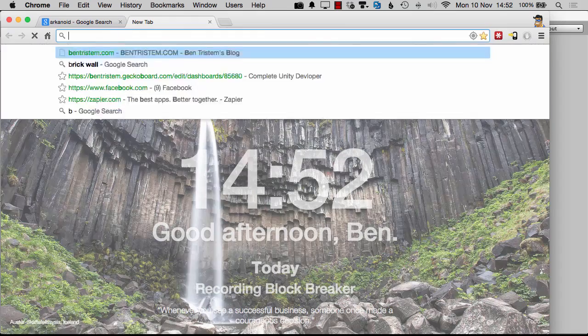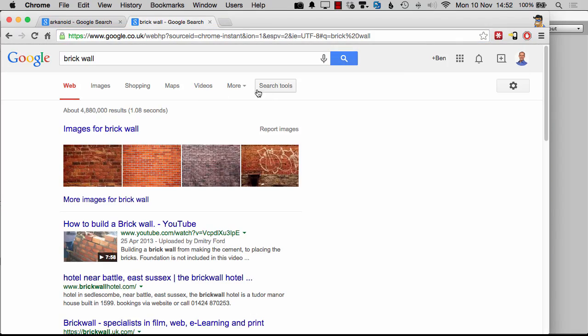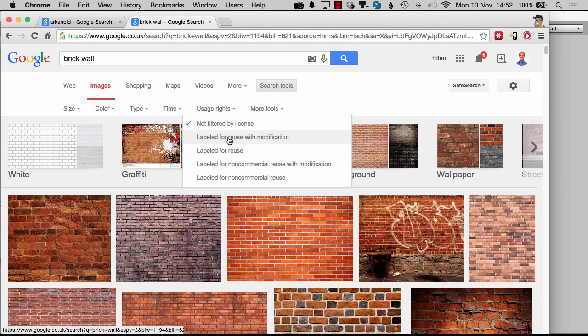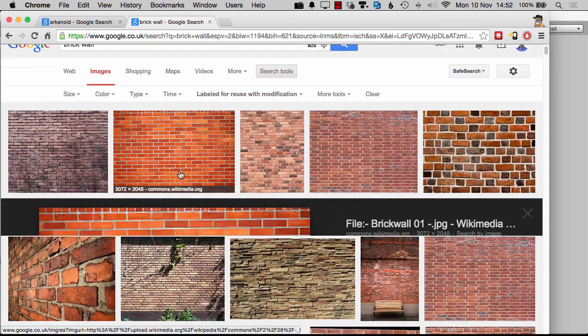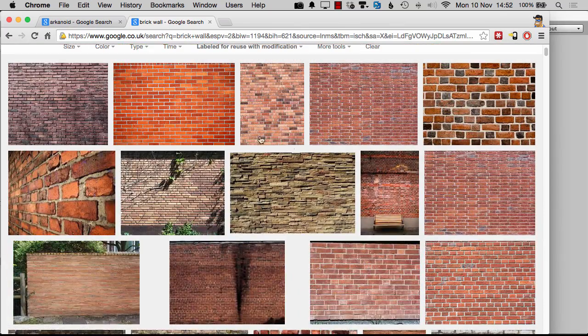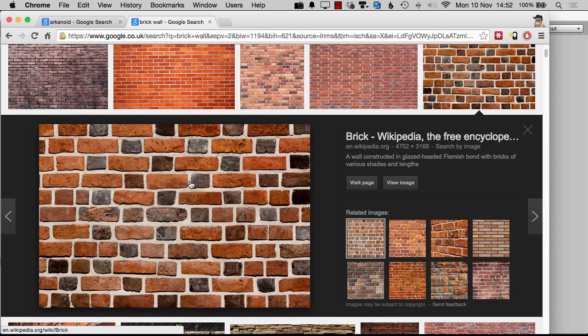If we look at a picture of a brick wall, what do we get? I'm going to go for images. I'm going to go for search tools, labeled for reuse with modification, and then look at one of these images. So that is entirely whole bricks. That's obviously an insulated double-skinned wall. But if you look at old-fashioned walls like this, then they have whole bricks and half bricks. This one over here may be a better example. Whole brick, half brick, whole brick, half brick. And these half bricks are actually laying side on.